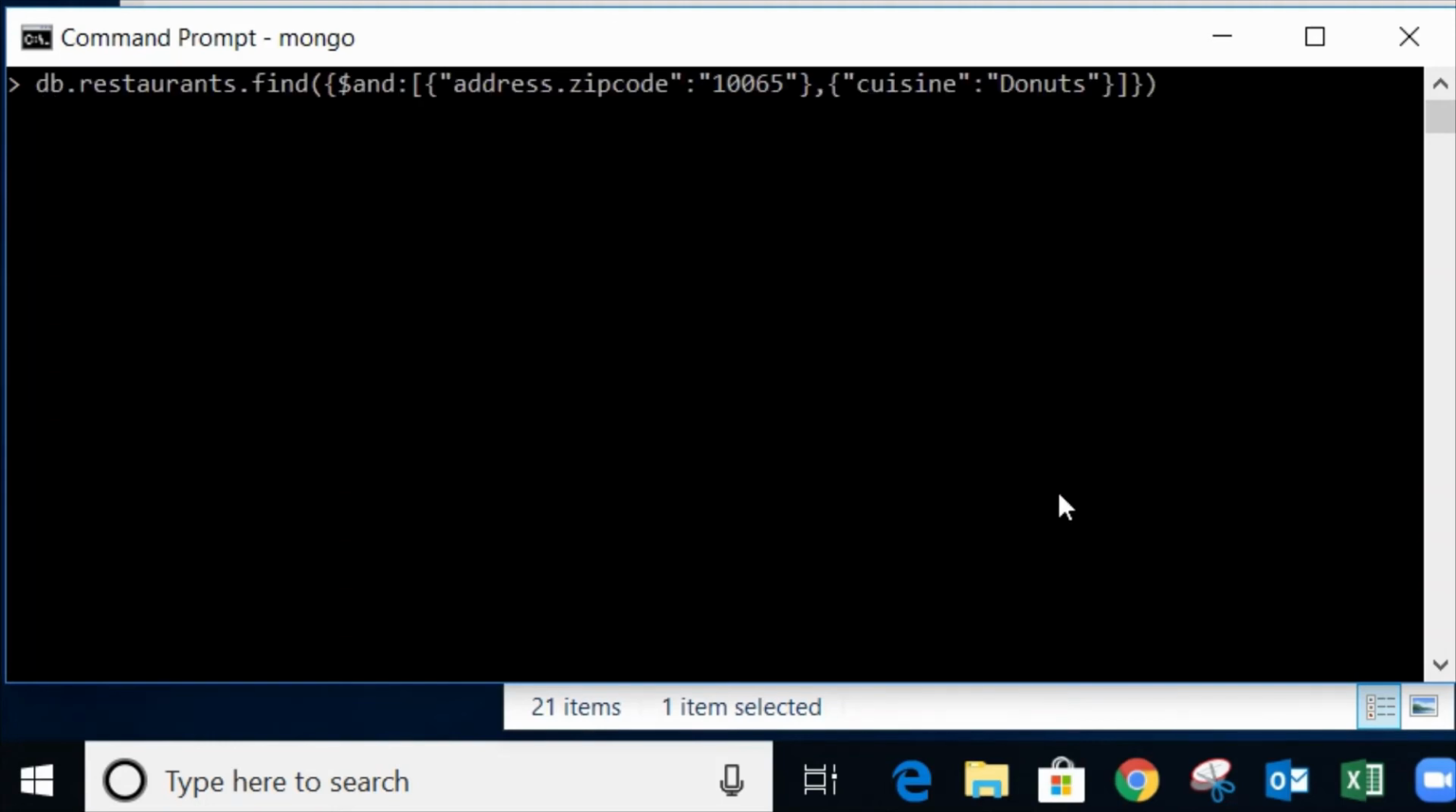So the next query I'm going to do is db.restaurants.find. And notice there's a $ sign here, and then address.zipcode and then 10065, and then cuisine donuts. So this query is saying, give me all the restaurants that have a cuisine of donuts and are in this zip code. I'll hit enter here.